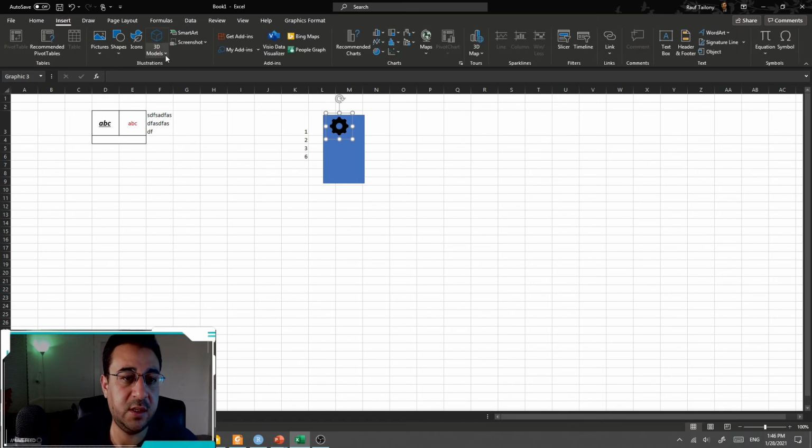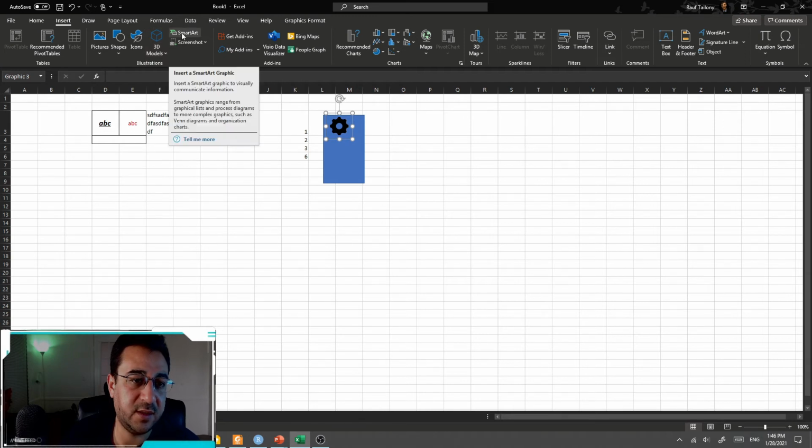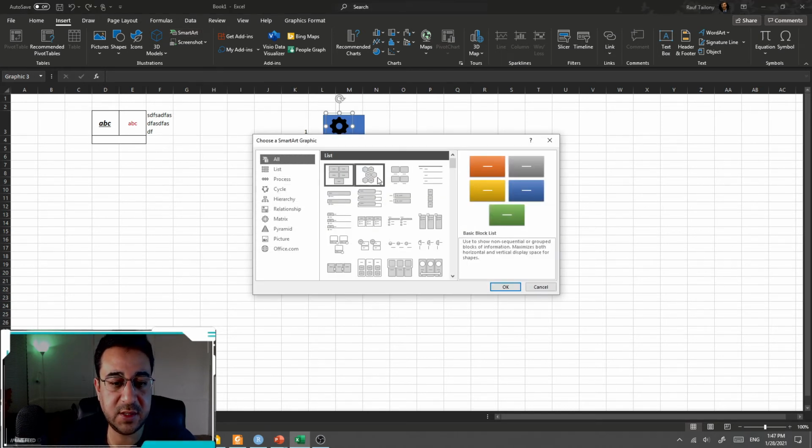Back to insert, you have 3D models. As we mentioned before, if you want to implement some 3D designs that are ready from the online repositories, or you created yourself, you can add it here for explanations if it makes sense to put it with the data. You have SmartArt to represent processes.